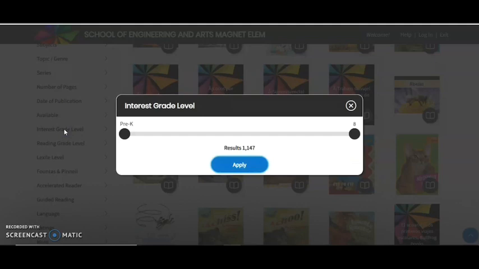If we click on it, we can adjust the grade level. So if I'm a kindergartner or first grader or second grader, I'm going to want to pull this down here, and I'm going to want to look for books. Pre-K is okay, because some of those are still going to be good. And I want to go all the way up to second grade. So I pull this over until there's a 2. And then after that, I click this blue box that says Apply.